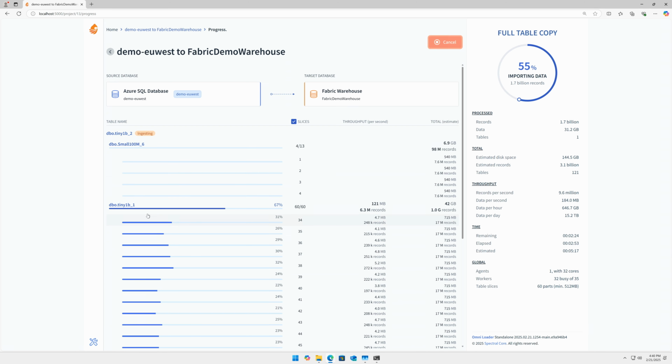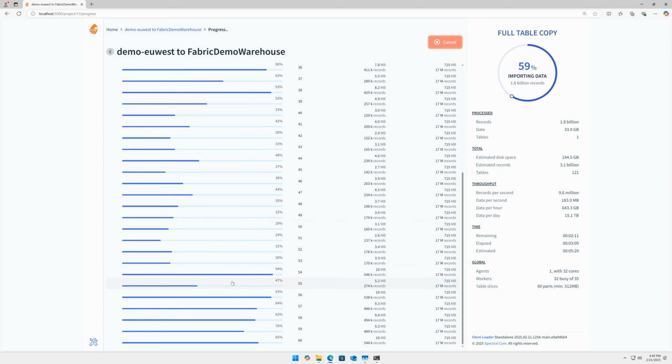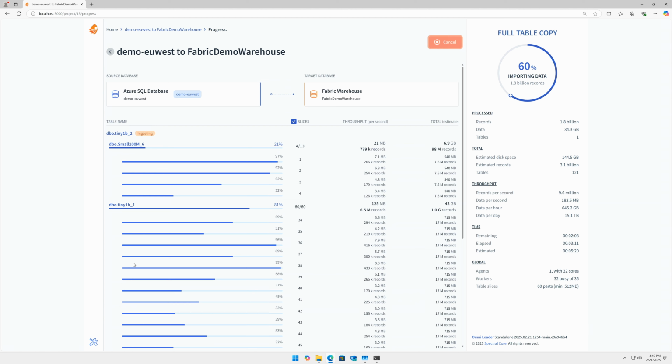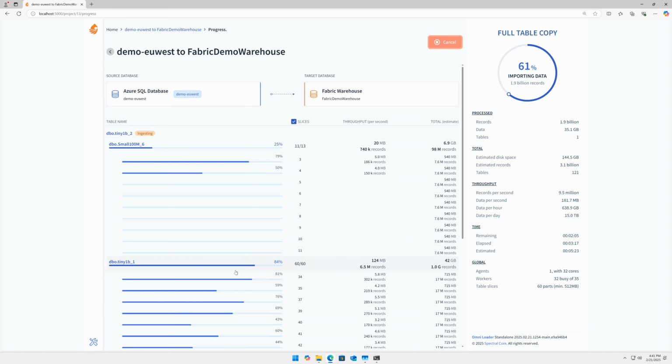Yeah, so now as the second billion record table is close to completion, we have started processing the third table, which has 100 million records now. So now when this billion record table starts to really finish its slices, you're just going to see other tables starting to be processed much, much faster.